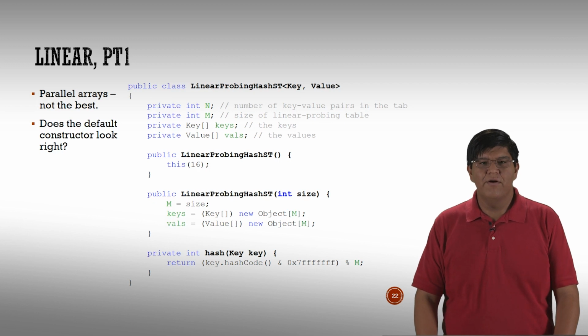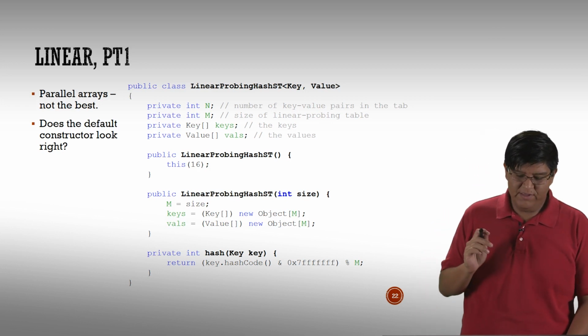Hey folks, in this video I want to walk through an implementation of a linear probing hash table. So let's take a look. We have basically the code from the book.